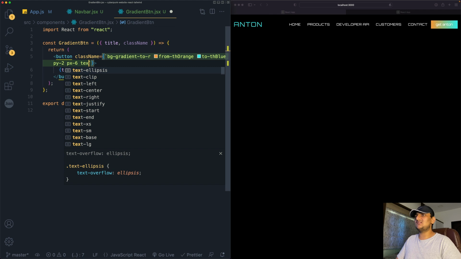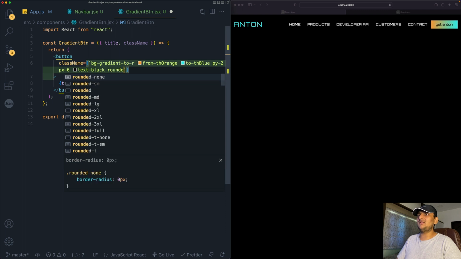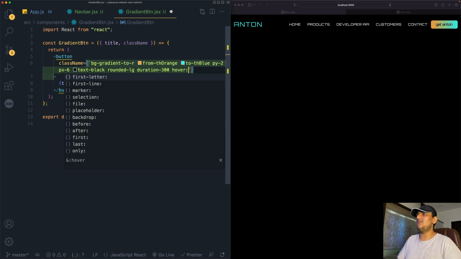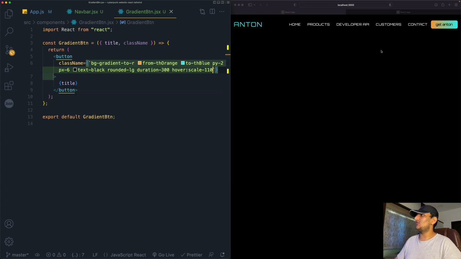So px6, text is going to be black. Save it, we see the text black. And let's do rounded large, and it will give us some smooth rounding right there. And duration is going to be 300 for our hover effect, and hover is going to be scale 110. And now if we hover over this, we can see the effect right here.